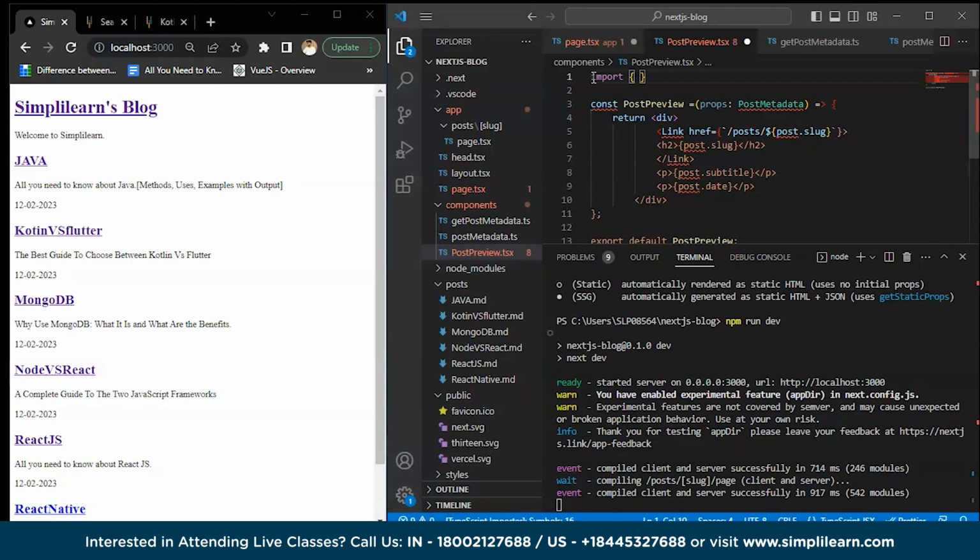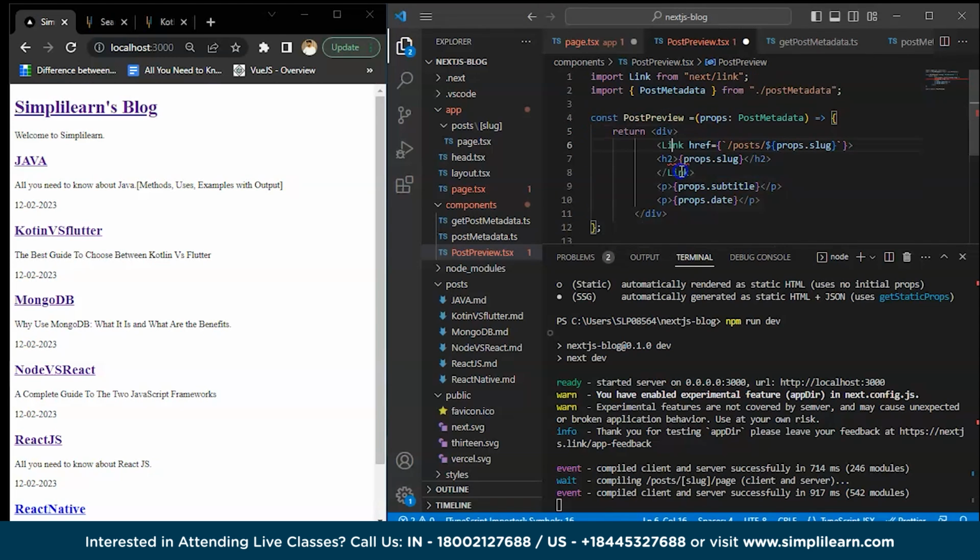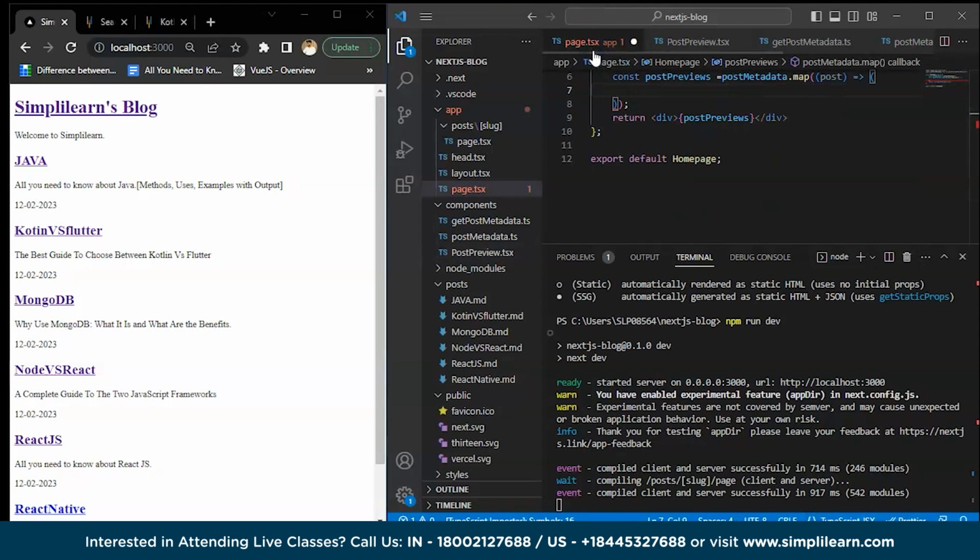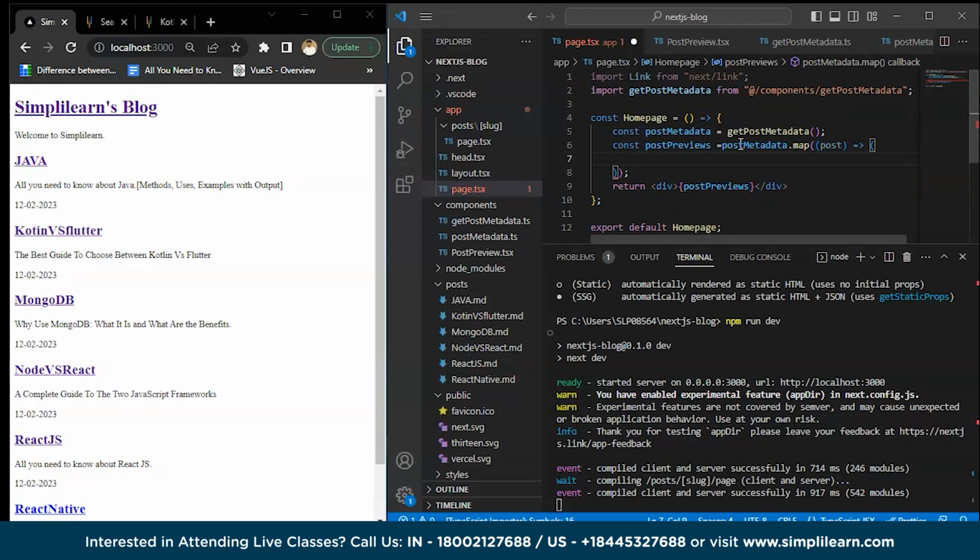Import post metadata from post metadata. Let's save it. And it's not working fine. So we need to replace these posts with props. So I changed all the posts to props. Now I'll change missing links. So we'll import this one and it'll be good to go. Now coming back to this.